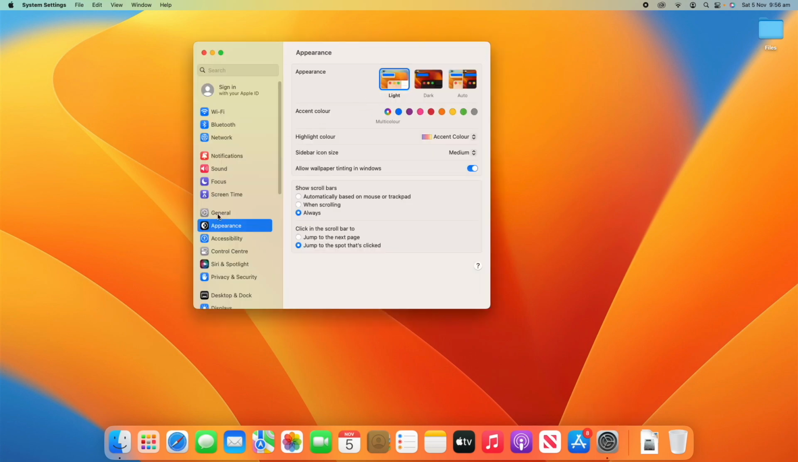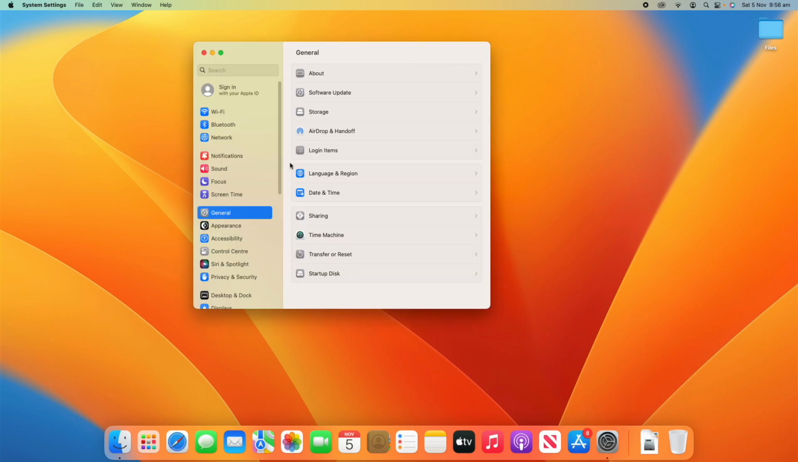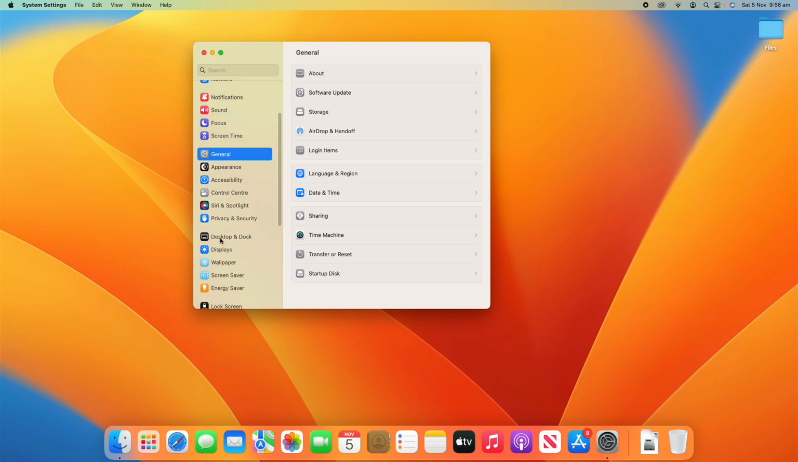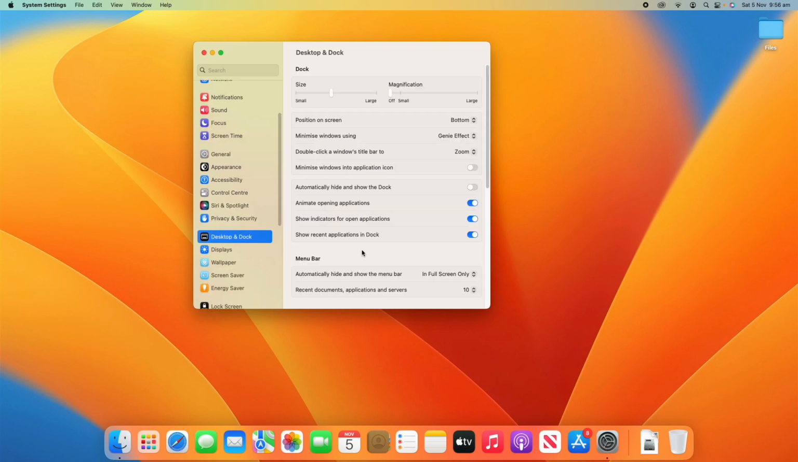what you'll need to do is scroll down on the left-hand side here to Desktop and Dock. Now, it's worth mentioning that this is only available to people running macOS Ventura. So if you're on Monterey and older and you have a supported Mac device, you can just go to Software Update and update to macOS Ventura and you'll have this feature.